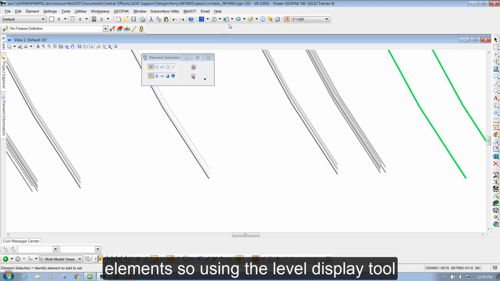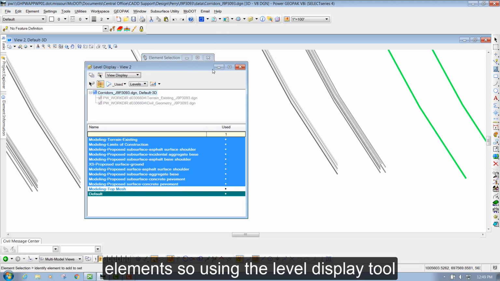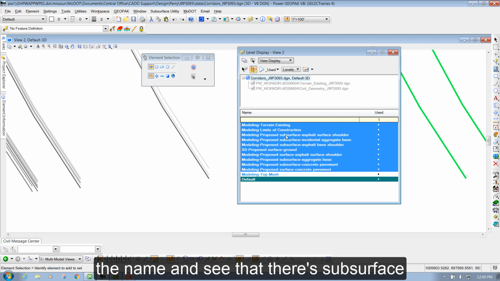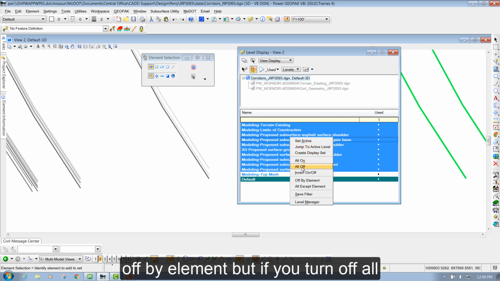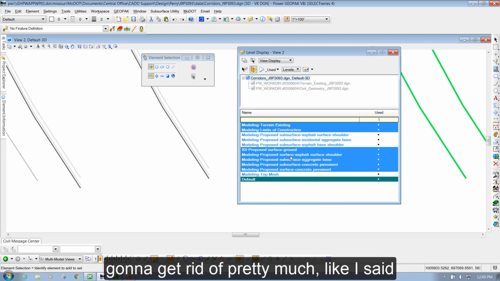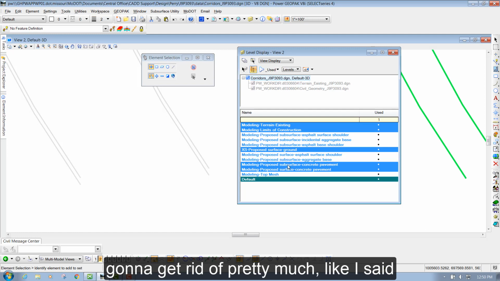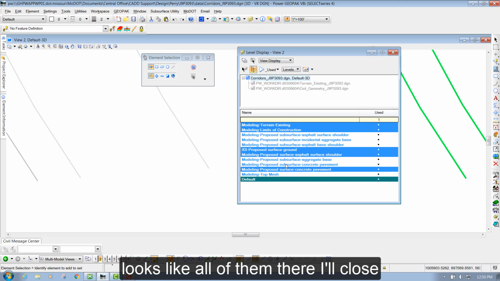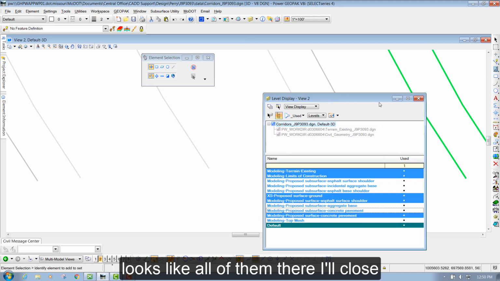So using the level display tool, we'll turn off the subsurface, is what we're looking for. You could go by the name and see that there's subsurface in here, or you can right click and do off by element. If you turn off all the ones that say subsurface, you're going to get rid of pretty much, like I said, subsurface and not surface. Okay, it looks like all of them there. And I'll close this out.